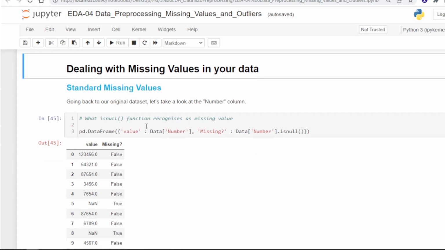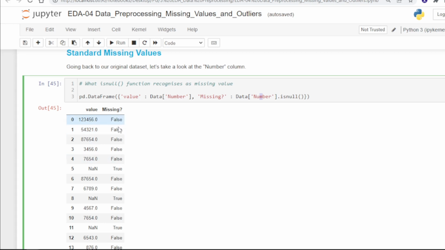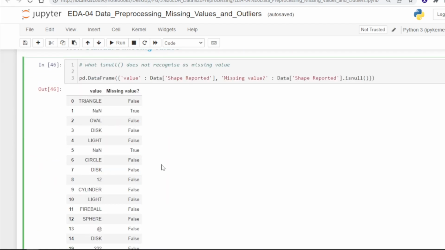Again, how can we get those missing values? As I said, we normally use the isnull function, which recognizes the missing values. Here in our data frame we can get those values: in the values we are getting the data, and in the missing output, if a value is null it returns true, else it returns false. So here you can see the missing values as reported. Now similarly we will check with non-standard missing values.